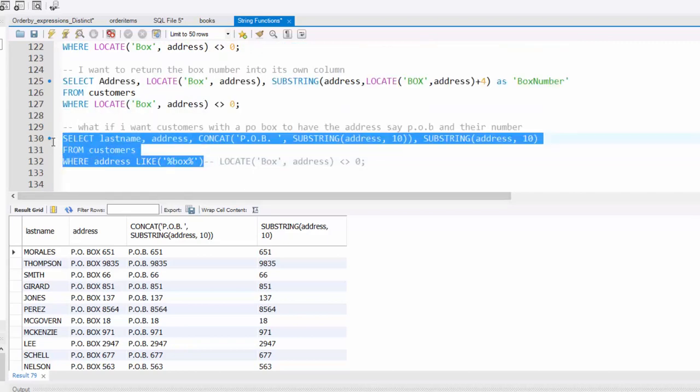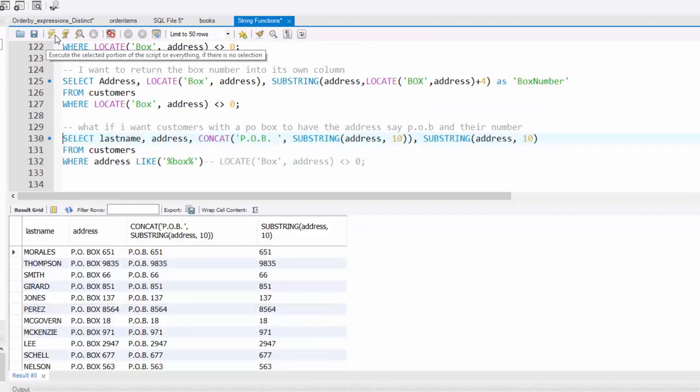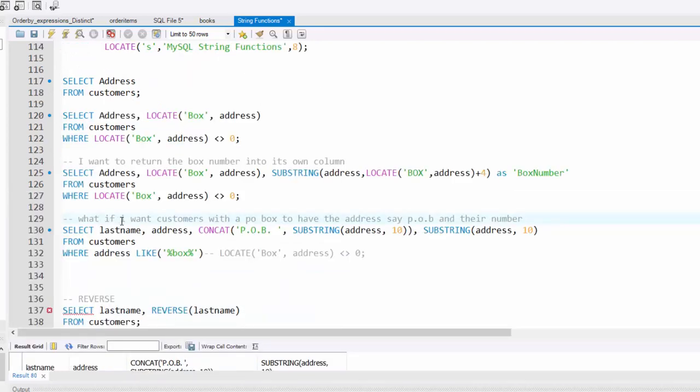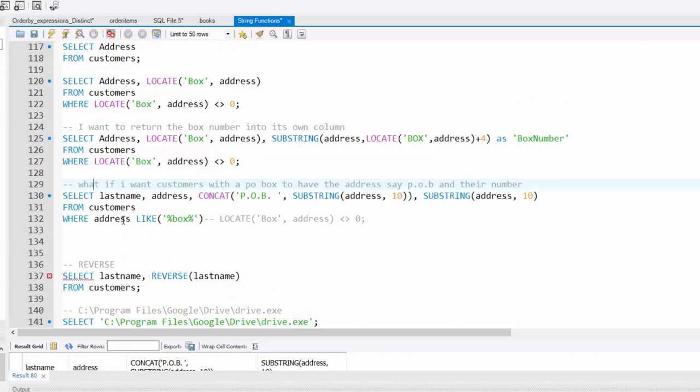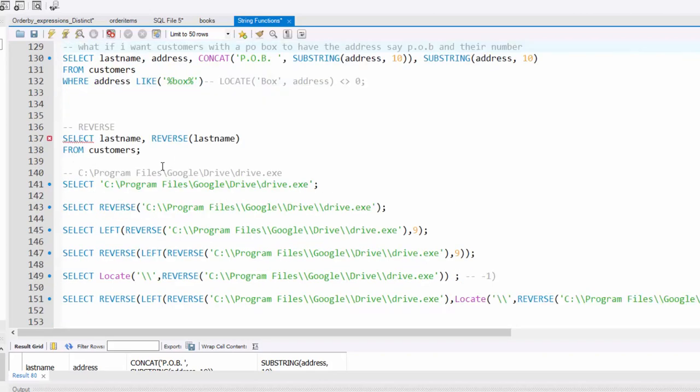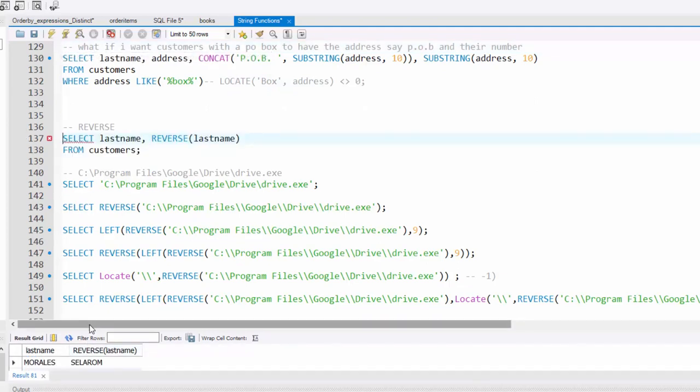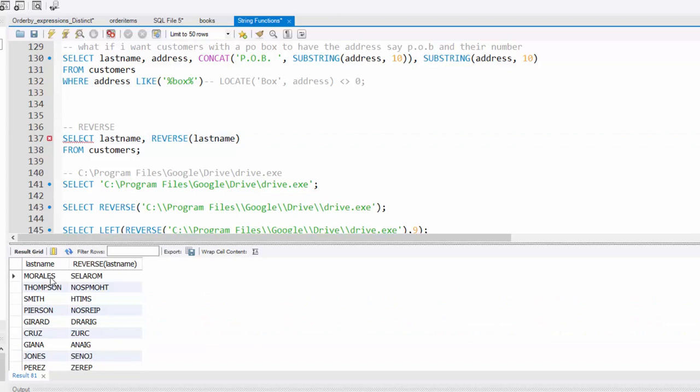And that would have accomplished also the same result. And the last string function I'll show you is reverse, and then we're just going to go through a real crazy exercise. We would not do this in class. But reverse literally reverses a string. So down here, I took their last name, and then I reversed it.